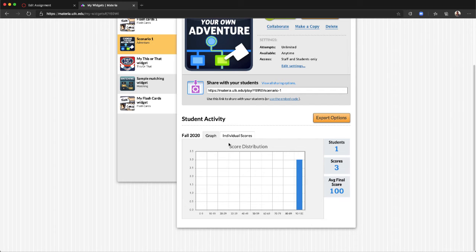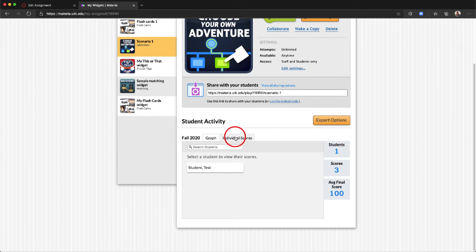In addition to the graph, this particular widget provides individual scores, and so I can actually select a student from this list to see all of the attempts that that student made, how long they took, what their end score was, and the date that they completed the widget.